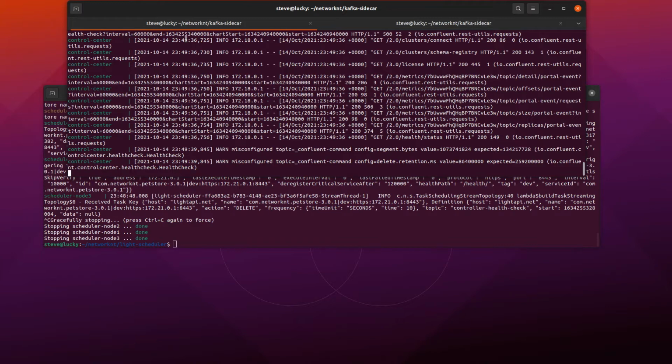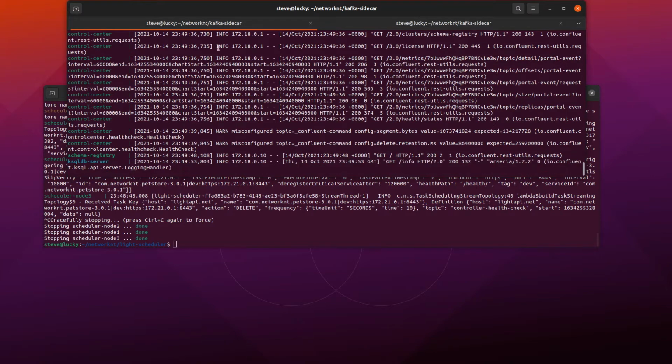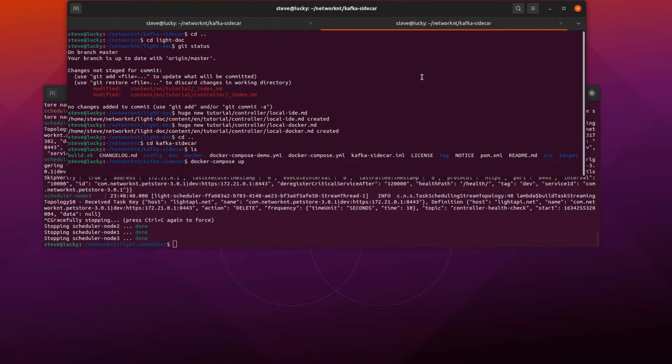In order to start a cluster mode for both the controller and the scheduler, we need Kafka sidecar Docker Compose to start a Confluent platform. This is the Confluent platform running in Docker Compose. In order to start it, we just need to go to the networknt kafka-sidecar repository and run docker-compose up.